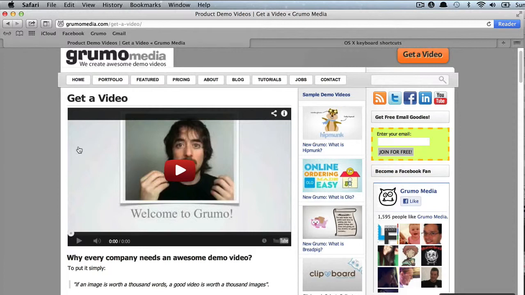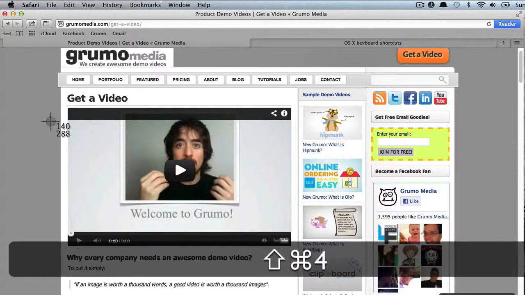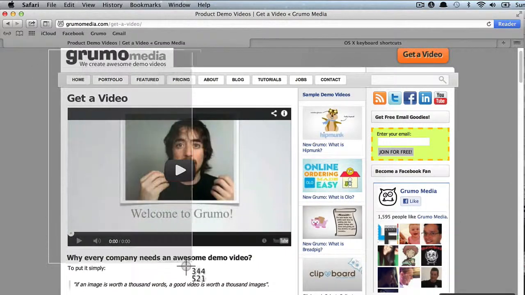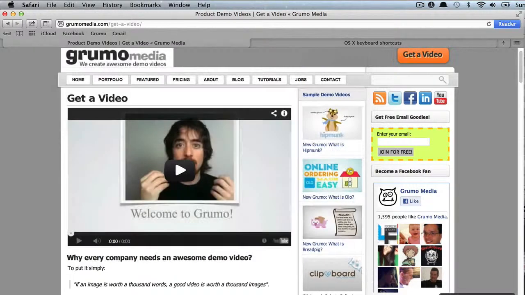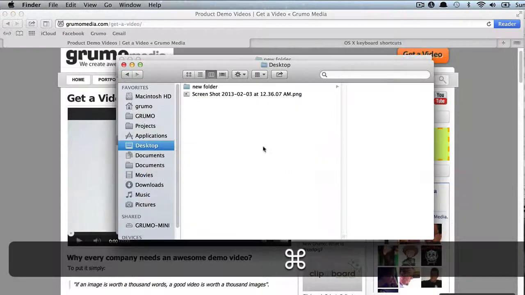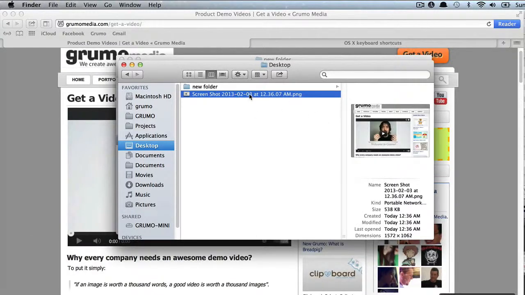Command Shift 4 to capture a custom area of your screen. This is very useful if you want to send a specific area of your screen to, for example, a designer, and say, please fix this part of my website. So Command Shift 4, you see now you get some crosshairs. Just drag as big as you want the area you want to capture, and when you release, you'll hear the camera shutter sound, which means it's being captured. There you go.